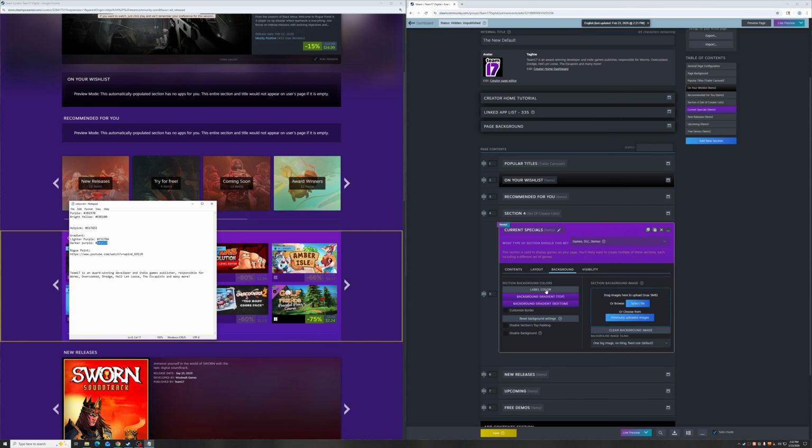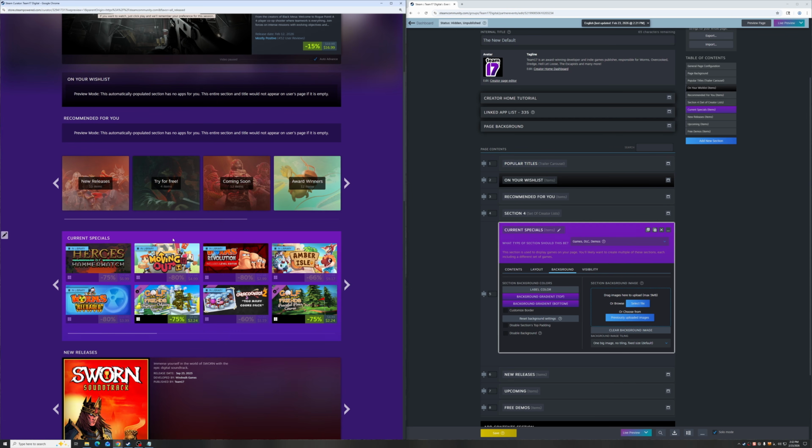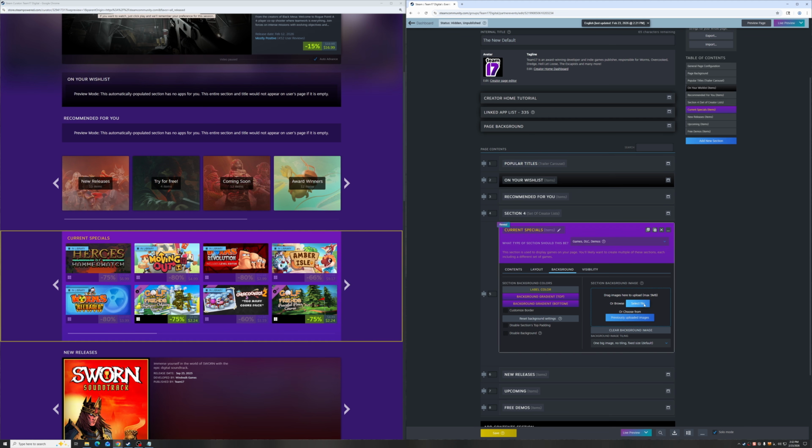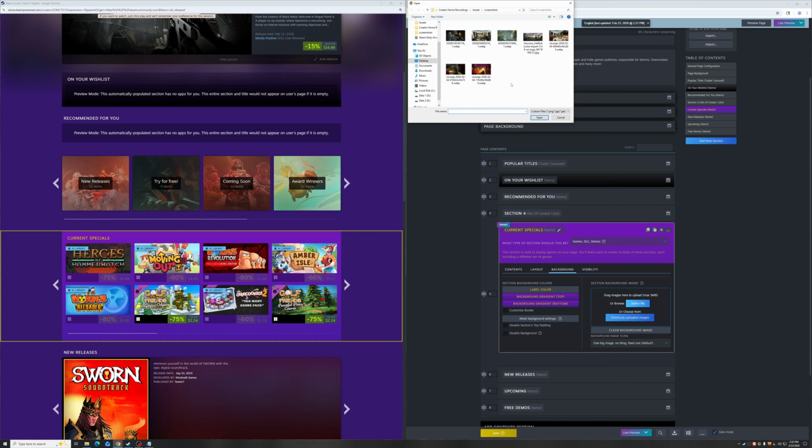I can also change the label color, so that's the title of this section. So in this case, it's the current specials text. So I'm going to set that over here by putting a bright yellow color. It's a nice contrast with their purple. So you can see there's a number of different options there. Also, like I did with the page background, you can upload an image here if you want and set that.